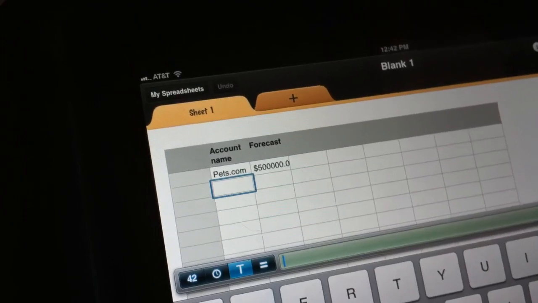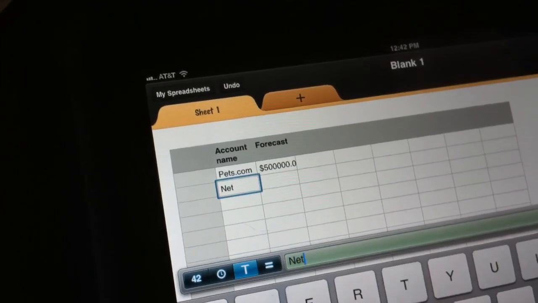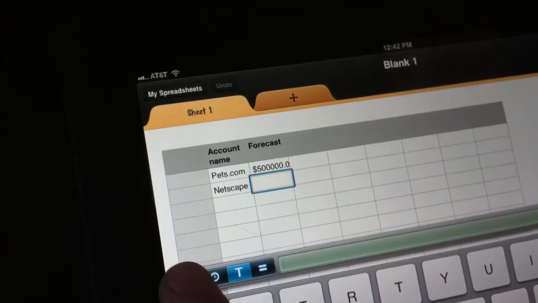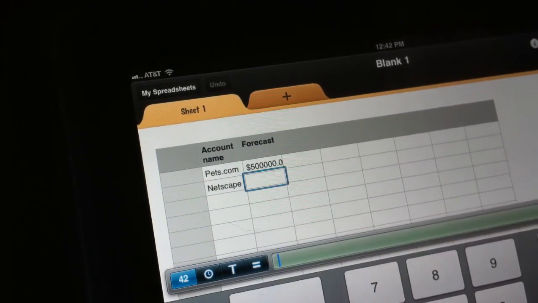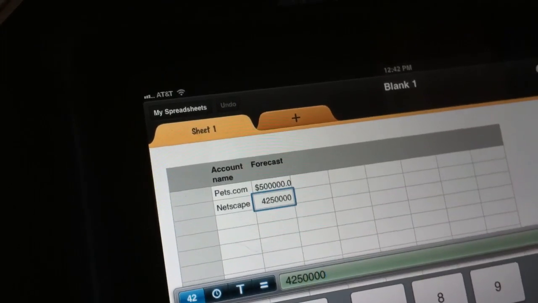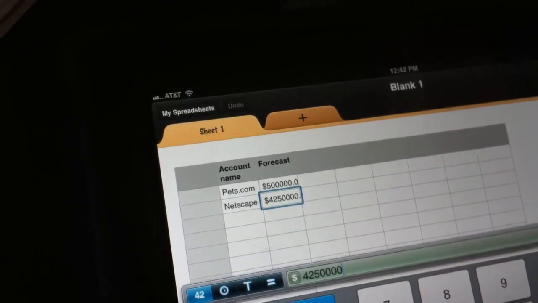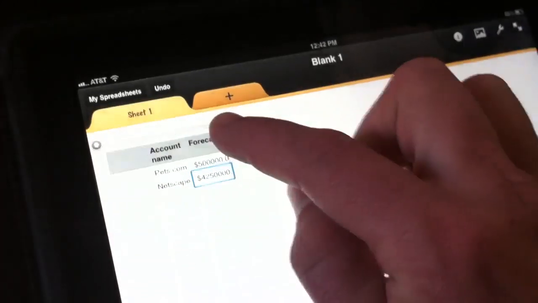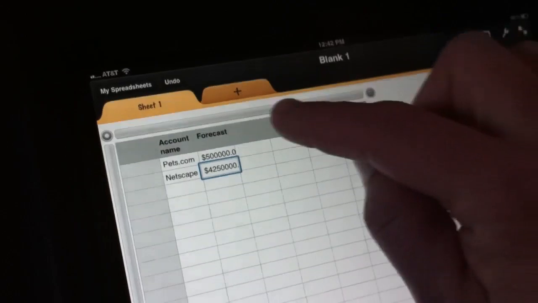And then let's say this is going to be Netscape. And maybe my forecast is going to be, again, we'll go back to numbers, the numeral there, and we'll say $425,000. I'll just hit the dollar so it knows that it's dollars. It's just something I'm trying. If I wanted more columns, I could just drag this over left and right to have more. So I don't really have to do a lot of inserting. It's kind of a cool way to do that.